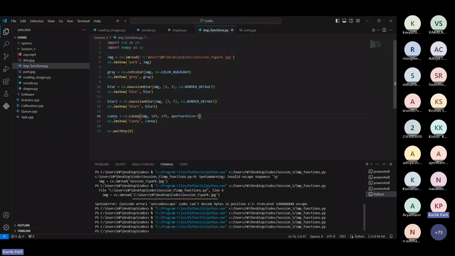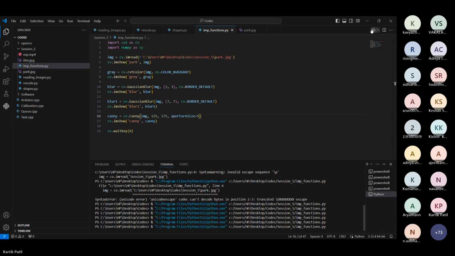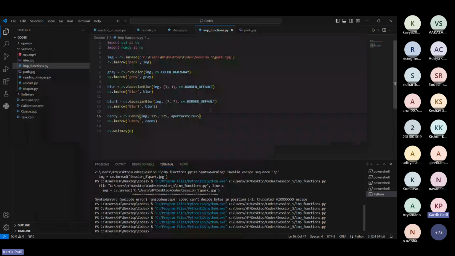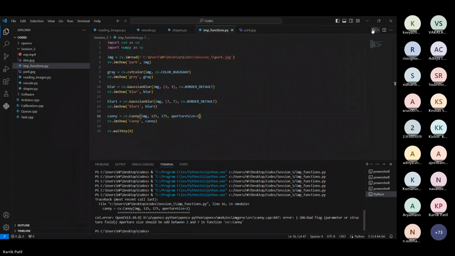Put the aperture size as 5, I guess. I guess it will improve. Okay, it's not good. Put the aperture size as 1. Okay, 1 is not possible. So keep it as 3 and put this as 150 to 200.